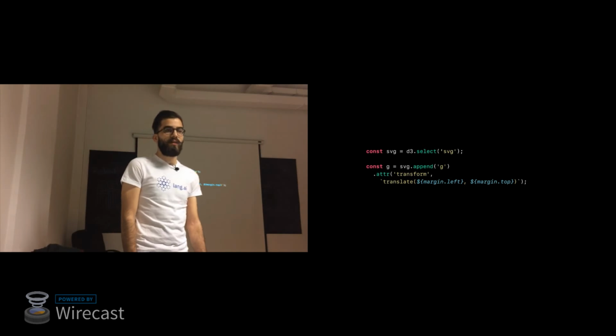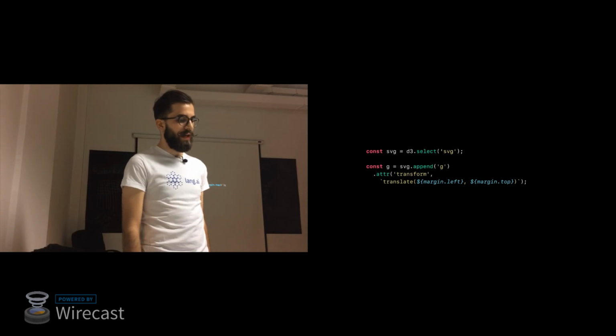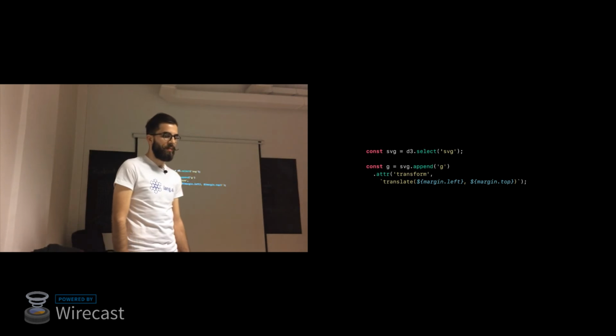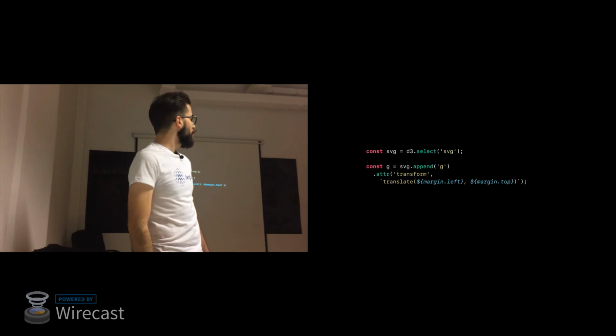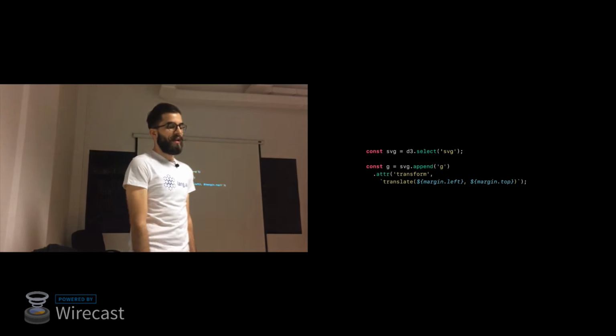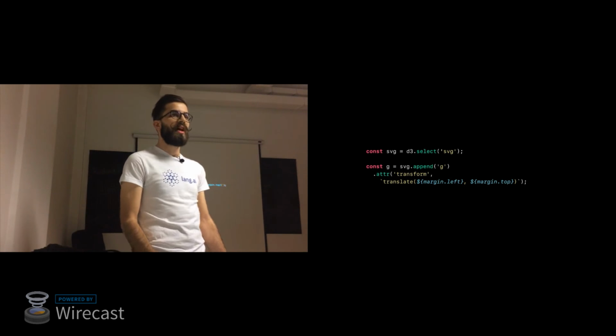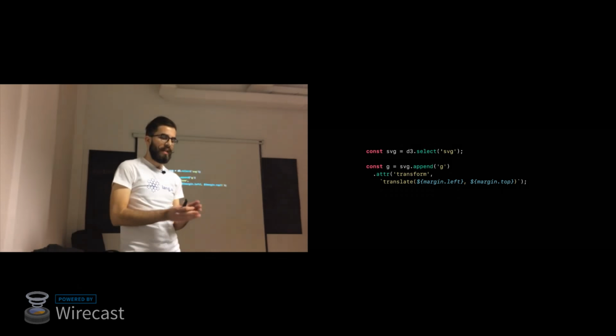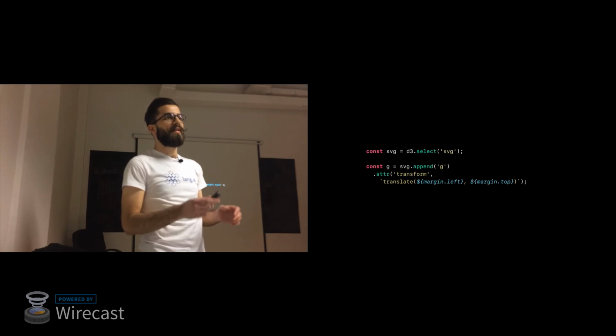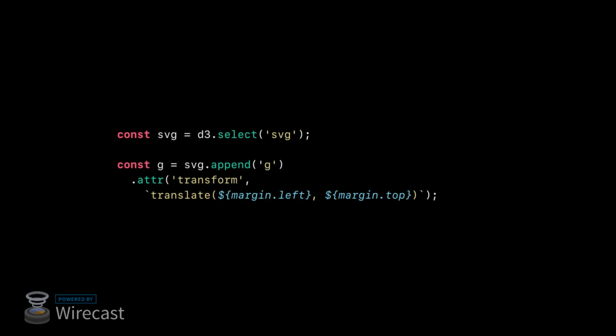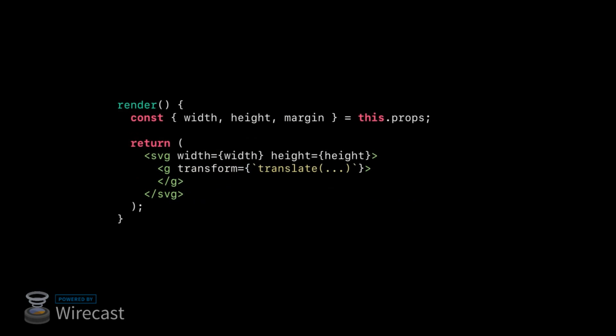Again, this is the D3 code to do that, where we create an SVG, and then we append a group, and we apply a transform to that group. The reason why we apply the transform to that group is because it allows us to specify a margin in our chart, to add some margin around the actual chart, without affecting the coordinates. So 0, 0 is still going to be the top left corner, but we're moving the chart maybe 20 pixels to the right. That's the only purpose of this translate, sorry.